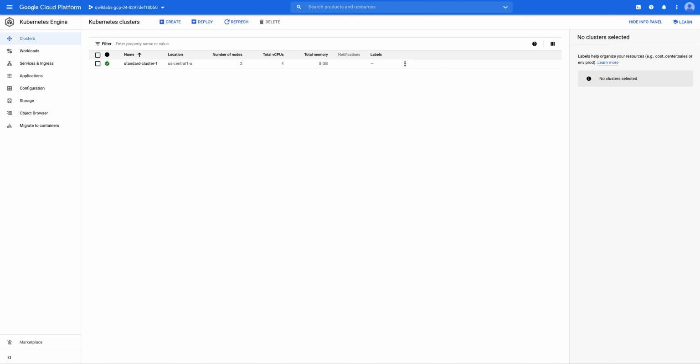In the second video we created a cluster on Google Kubernetes Engine using the Google web console, and then we deployed an Nginx pod on the cluster which we created, this standard cluster 1 which I named, and we saw how we can deploy any pods on our cluster using the console.